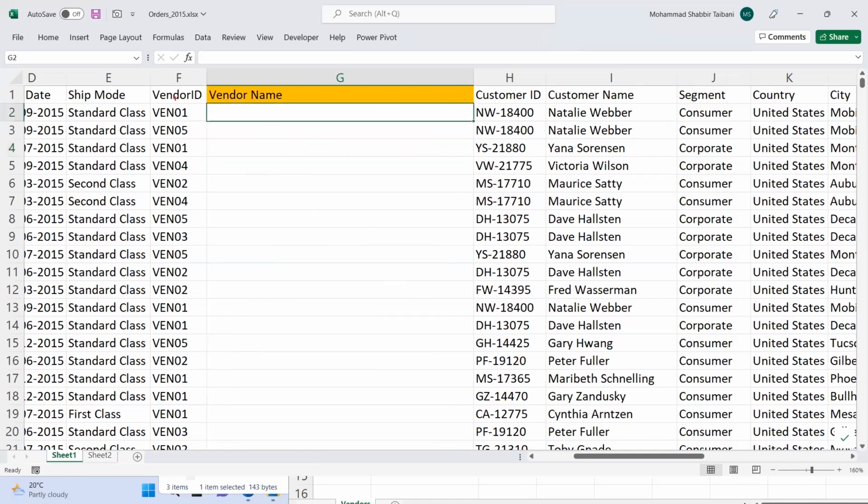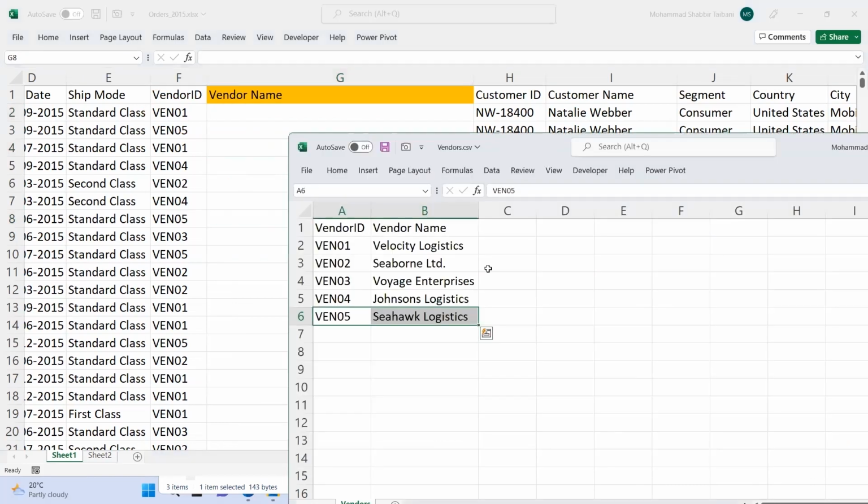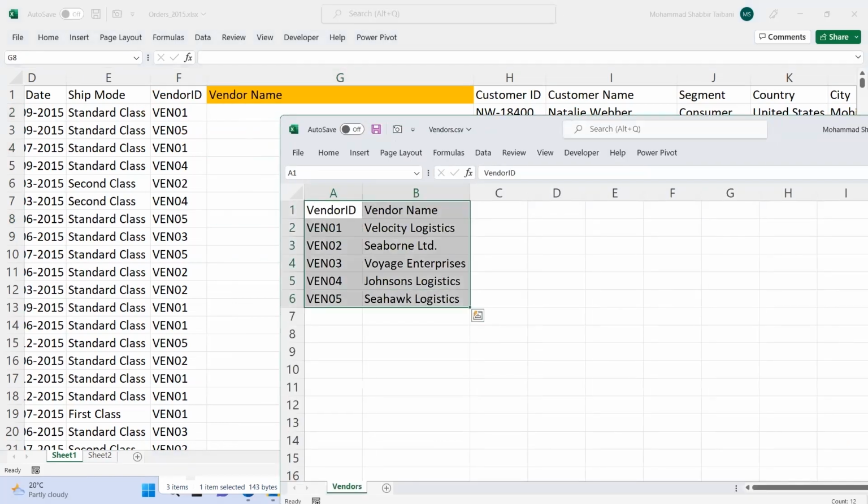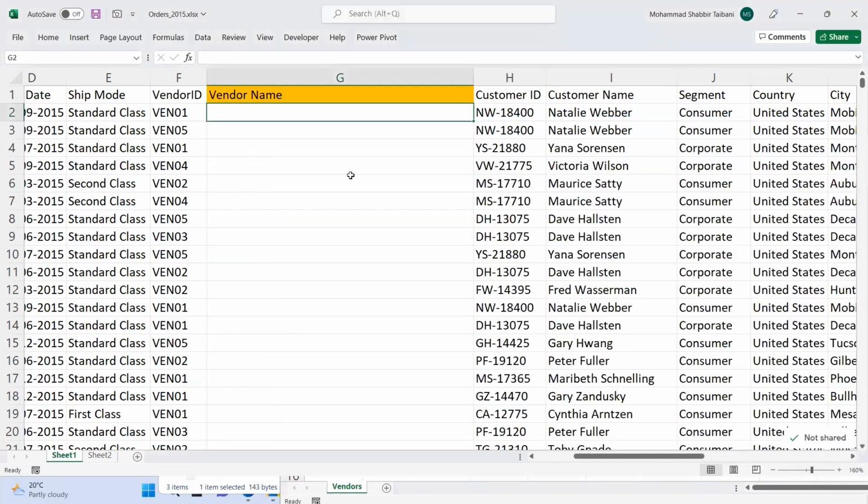So in this case, we have a lookup value. This lookup value is F2. The table array is in another workbook. That means this is my lookup array, from this point to this point. What is the column number? What is the result column number? We are looking for the result column number. We have 2 columns here, so this is my result column number. And how I want to match is the last argument. Okay, so let's pay attention on the screen to see how we are going to create this.